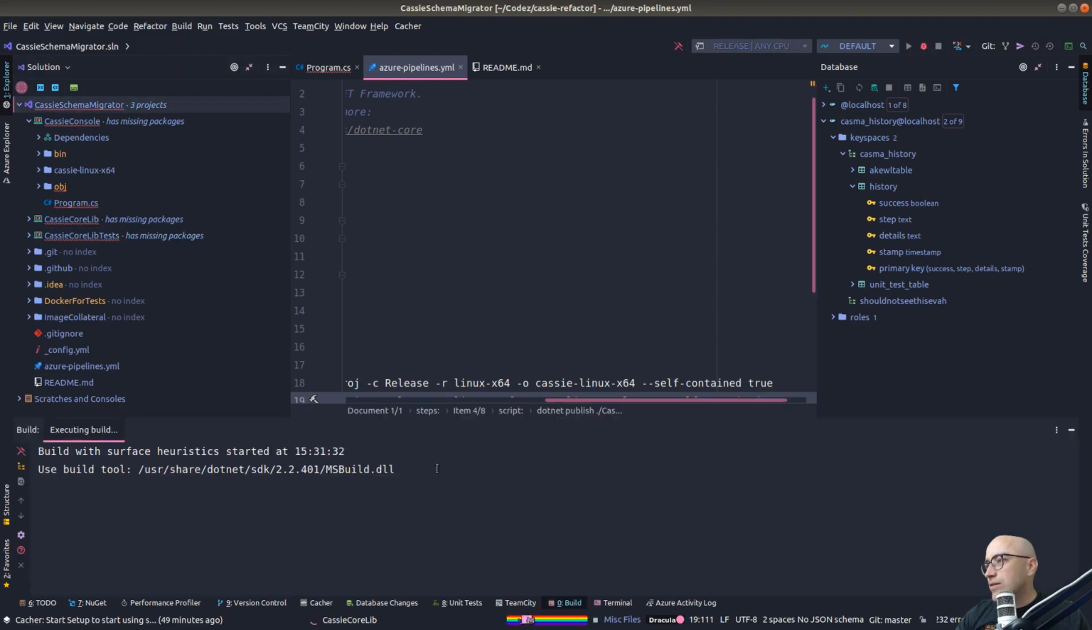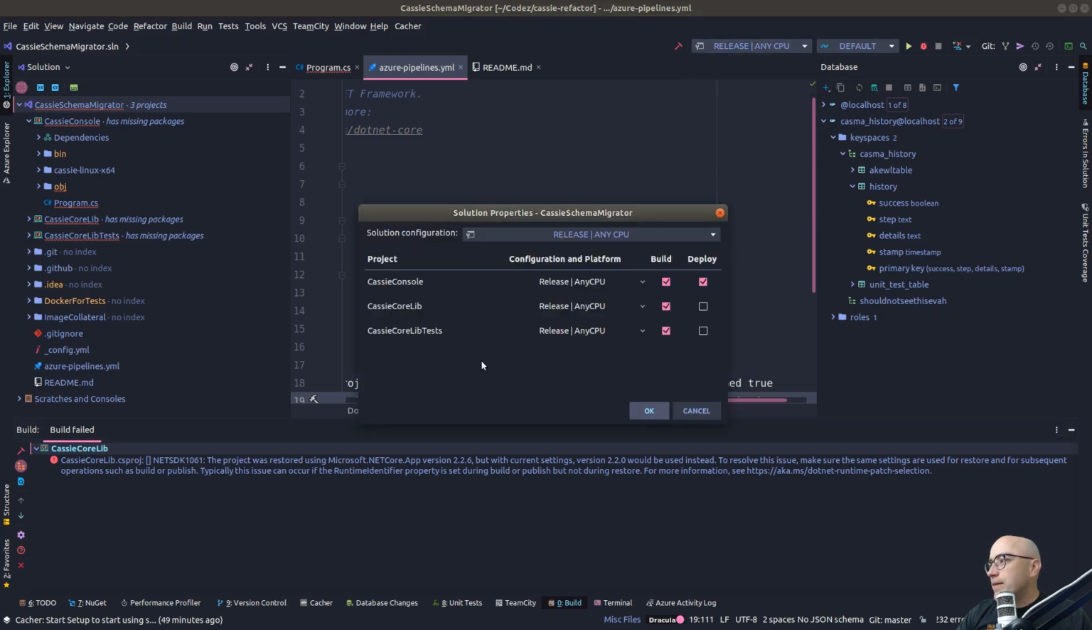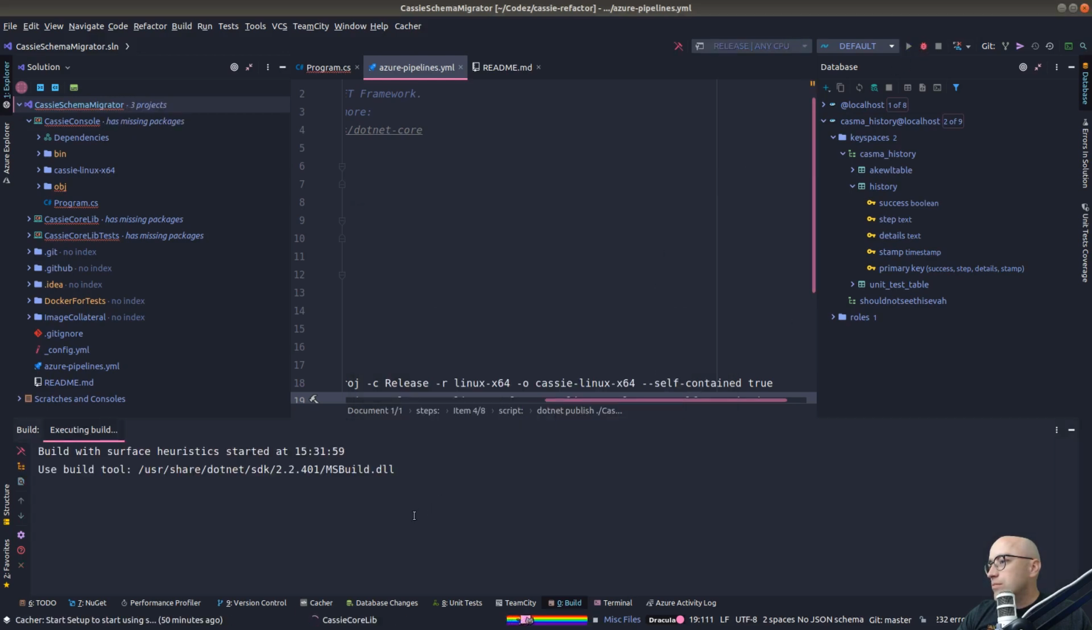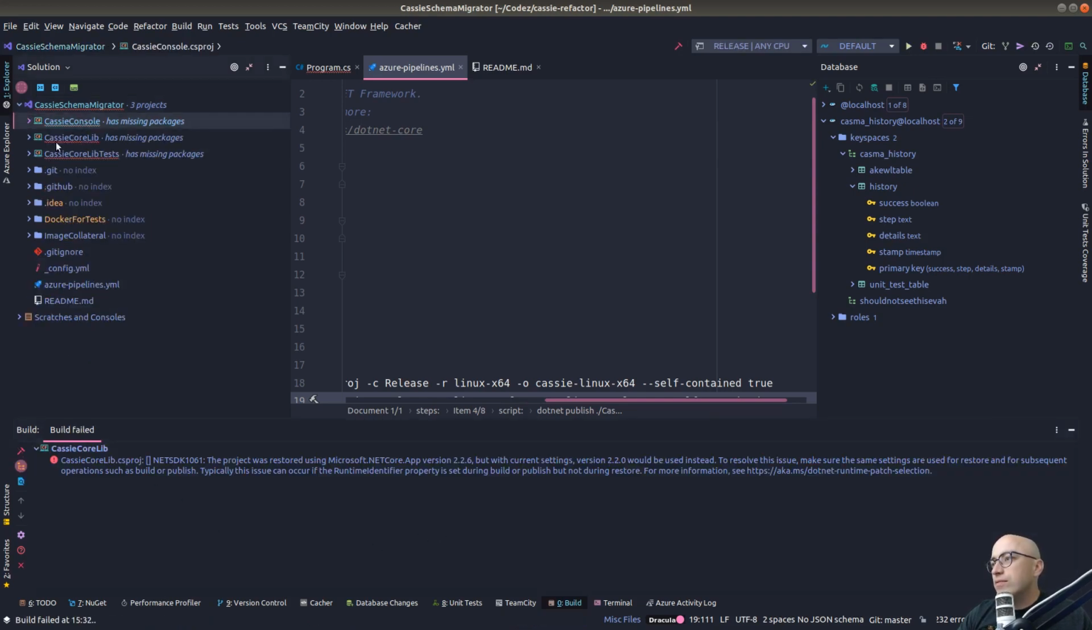Let's run it though, let's run the console. Oh, what happened here? Core lib. The project was restored using .NET version 2.6, but with current settings, version 2.2 would be used instead. The same settings are used for restore and for... Alright, you can't win sometimes. Oh, I don't want to do a deploy anyway. I want to do just the build. Let's do just a build. See if that fixes it. Nope, of course. Of course there's some conflict, right?